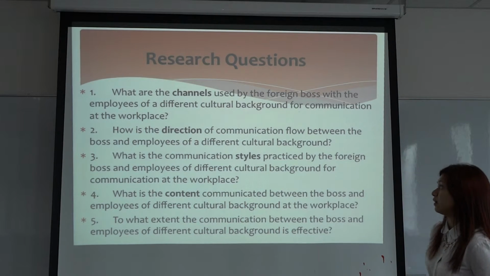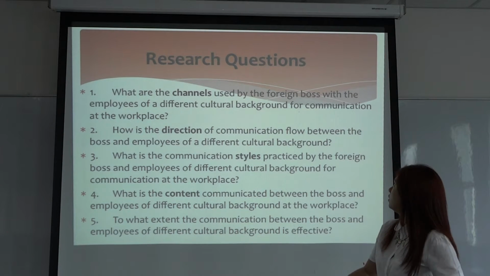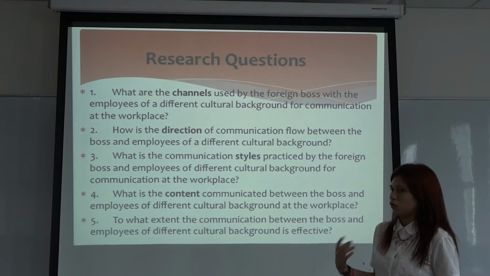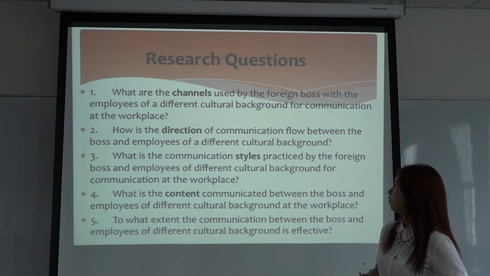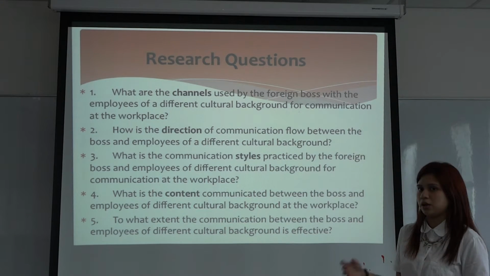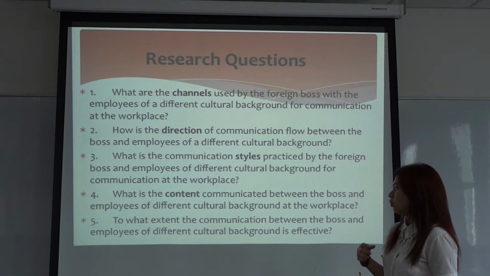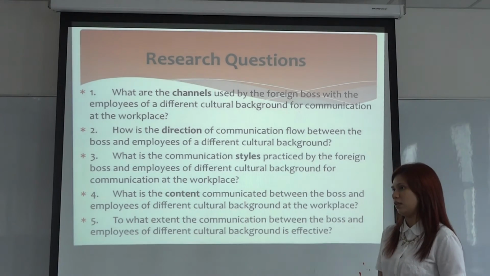Okay. The research questions that I'll be using for this are: what are the channels used by the foreign boss with the employees to communicate? Second, how is the direction of the communication flow between the boss and the employees? What is the communication style practiced by the boss and the employees? And also, what is the content of communication that was exchanged between the boss and the employee?